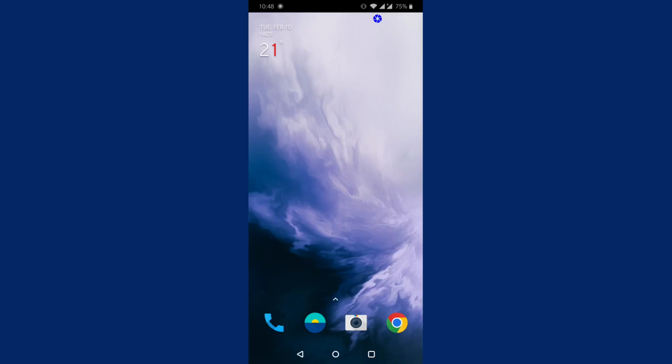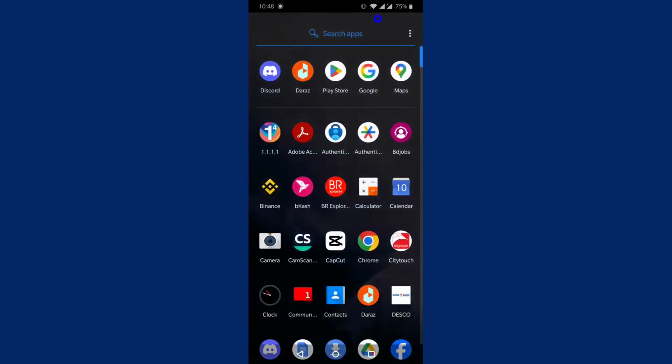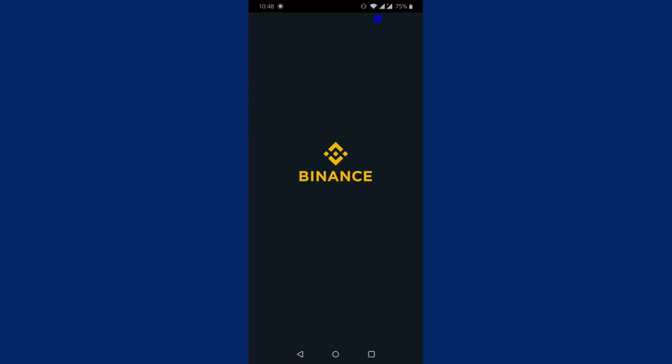In this video, you'll learn how to redeem a Binance gift card. By following these steps, you will successfully add the value of your gift card to your Binance account. Begin by navigating to the Binance website.